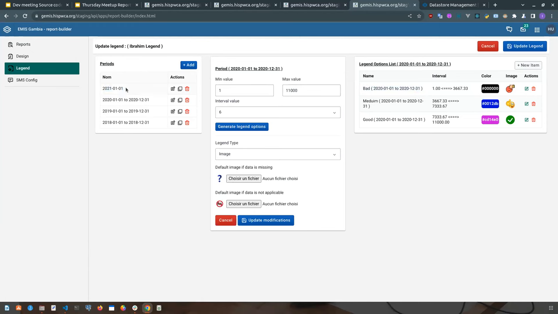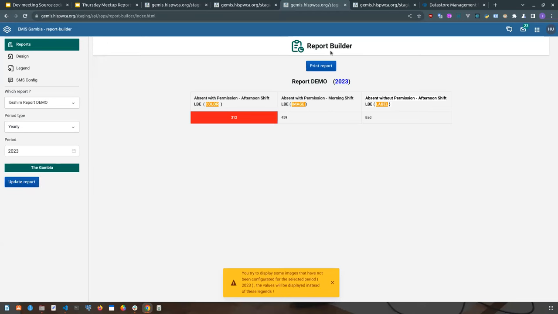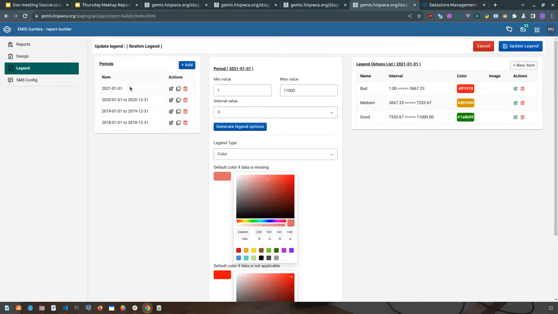Now for the first one, which does not have the end date, that means the app will consider from the start date until now. If I select, for example, 2023, you can see that in this legend or this period set we don't have a 2023 legend, but we have our results there. It is because the app will consider this period until today. So if you don't have the end date, automatically the app will consider the start date until the current date.